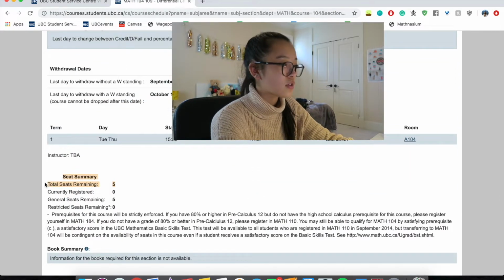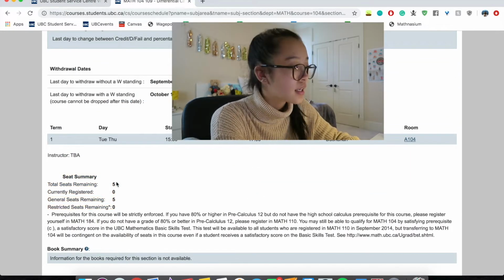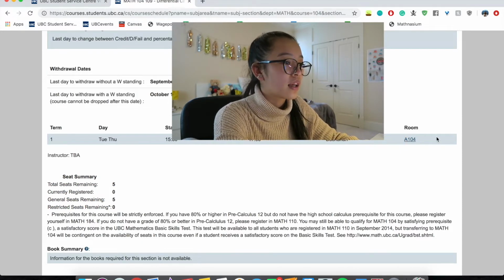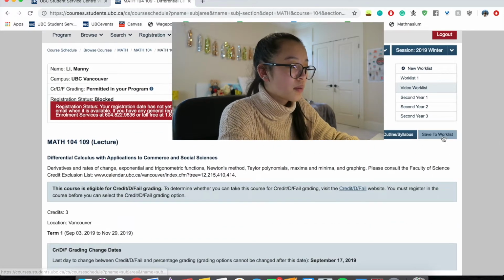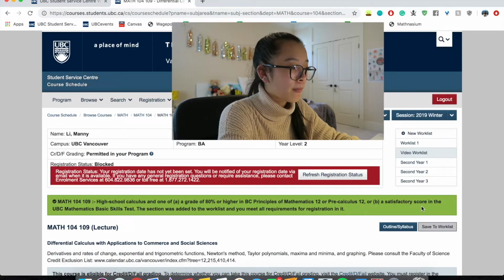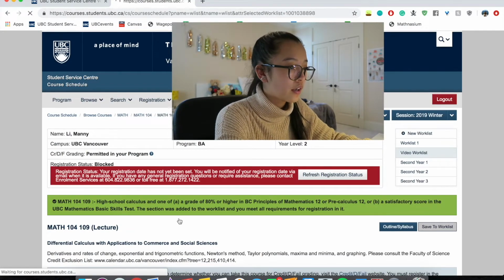Why are there only 5 seats? So it shows you how many seats there are in the course and also the building. So Buchanan, A104, stuff like that. I'm just going to save it to my work list. So Math 104 is good.